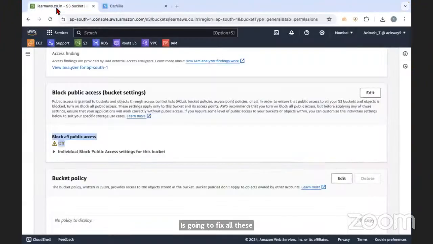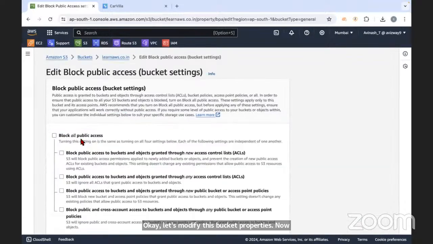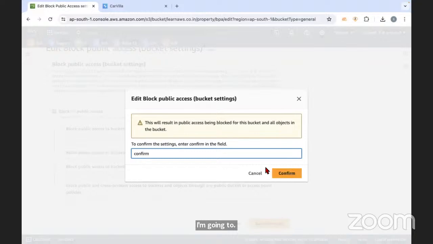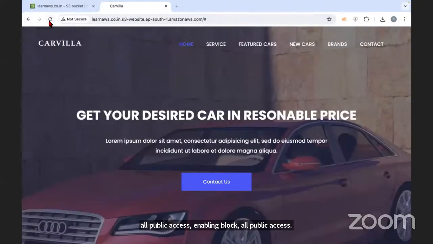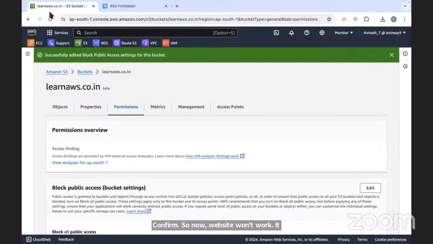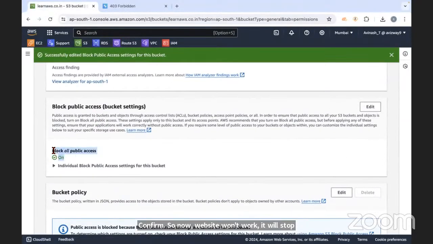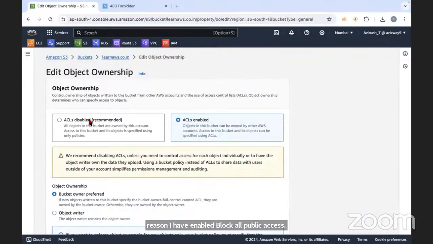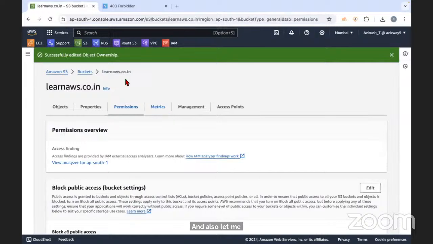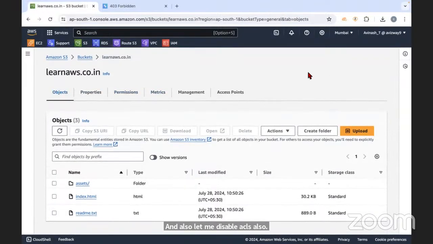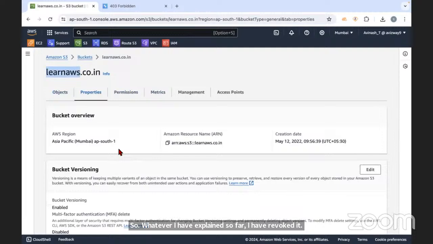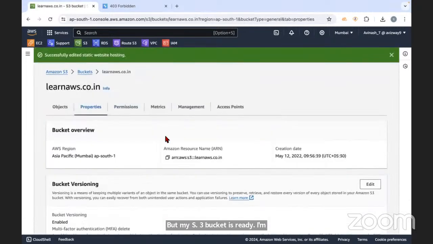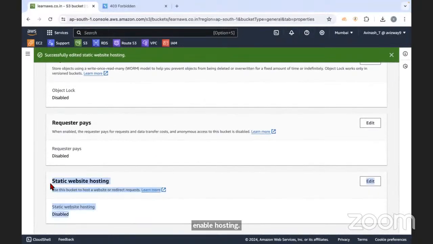Let's modify this bucket's properties now. I'm going to block all public access, enabling block all public access. Confirm. Now the website will stop working. You see this, immediately the website stopped working. The reason is I have enabled block all public access. And also let me disable ACLs. So whatever I have explained so far, I have revoked it. I'm not even going to enable static website hosting, so static website hosting is also disabled.